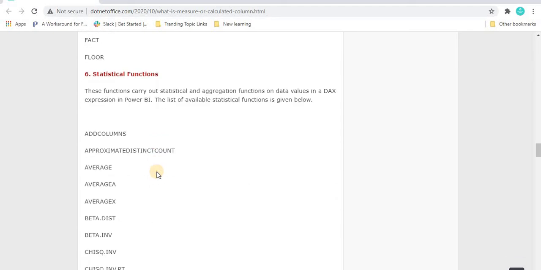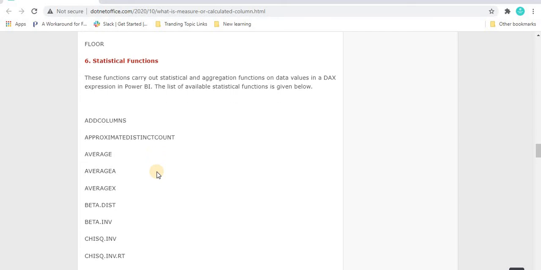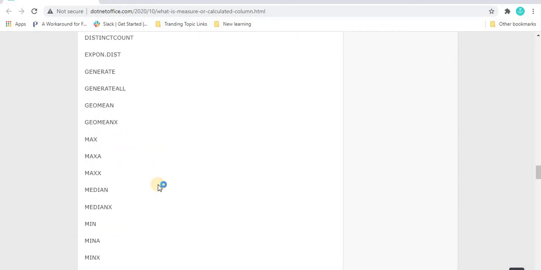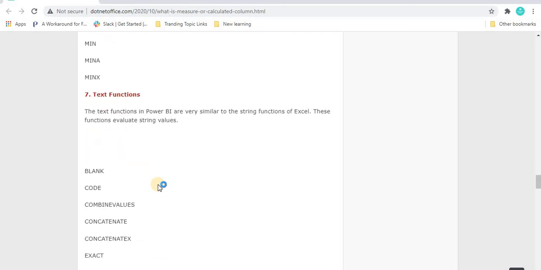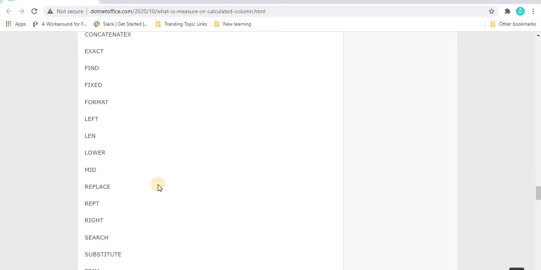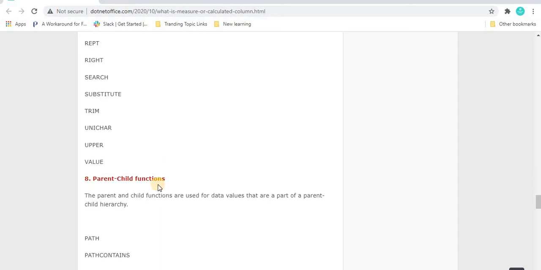Another is the statistical functions. If we want to take the data as an average, then we can use a statistical function, and there are so many, like count a. So there are different types of functions available under this also. Another is text functions like blank, code, exact, find, fixed. As per your requirement we can use any type of function which is useful for the visualization.